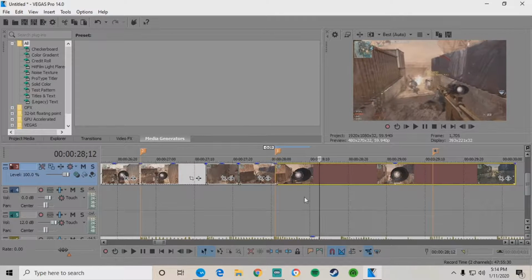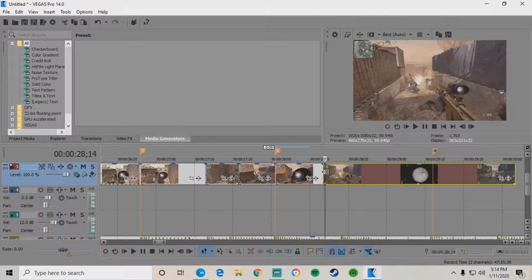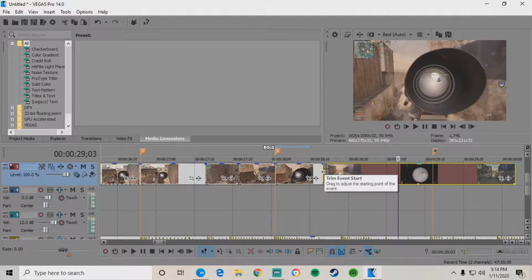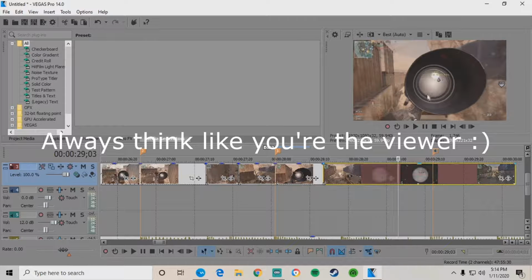And come out a little bit. Push S because we want this part to be normal. After every shot, you want to have at least a little bit of normal speed. Go down to where he gets this shot. About right there. I'm going to make this part longer because he is about to look into his scope. And that's kind of boring to look at if you slow that part down.